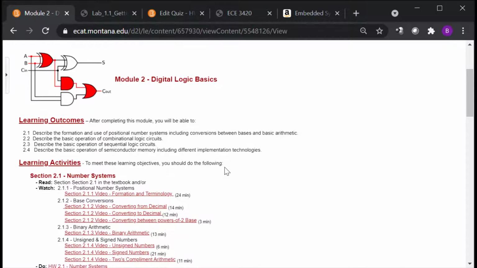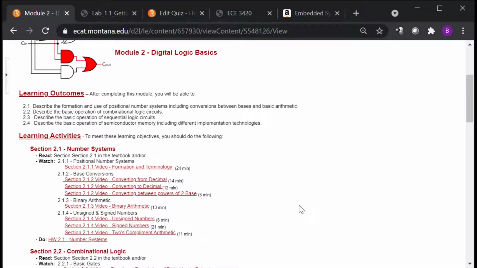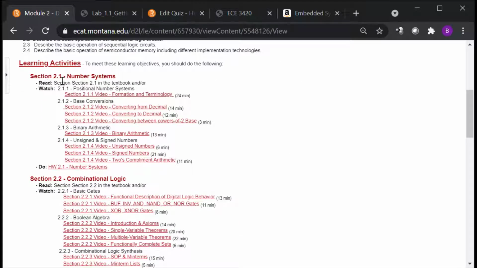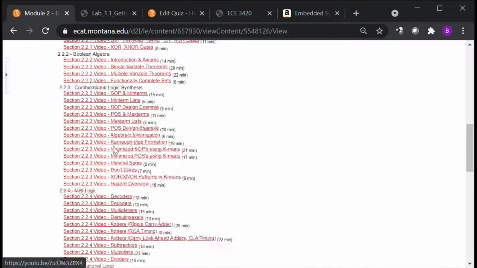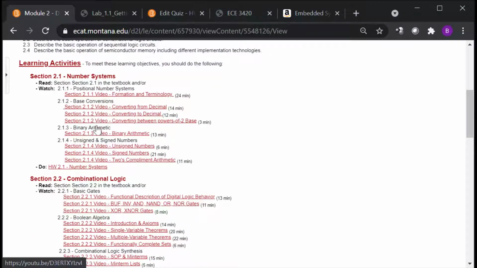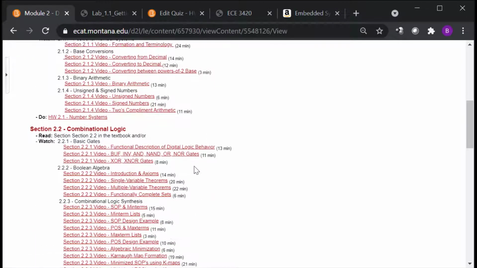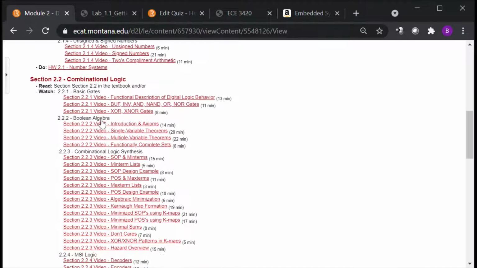Here's another module that should have a similar layout, right? Learning outcomes, here's what you're going to learn, and then you go through the activities. Again, it's read, watch some videos, read, watch some videos, read, watch some videos. This one, Module 2, looks like a ton of work. And the reason it looks like a ton of work is because this is just a review of the prereq material. You should know all this stuff.